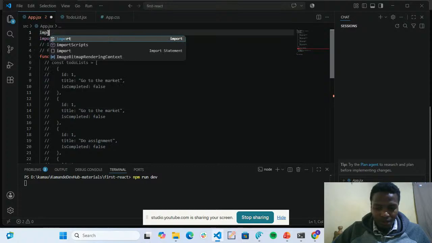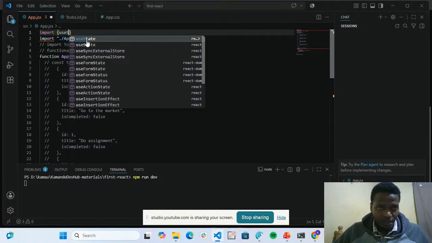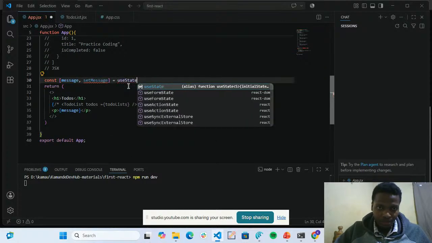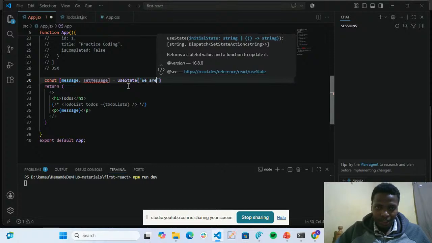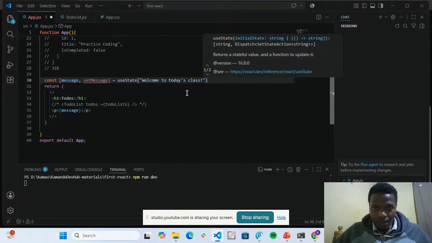So import useState from React, and then to use it, we can say const message is equal to useState, and we could have our message that we had. This one was "Welcome to today's class."